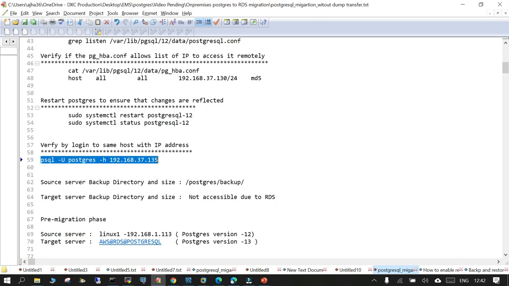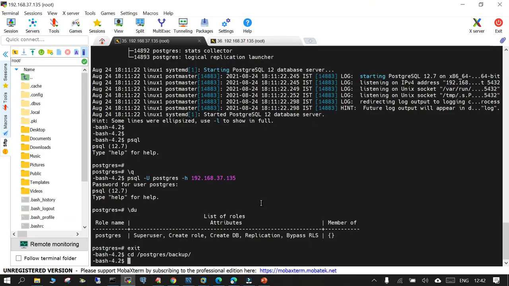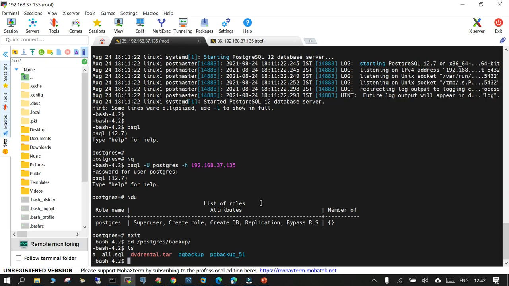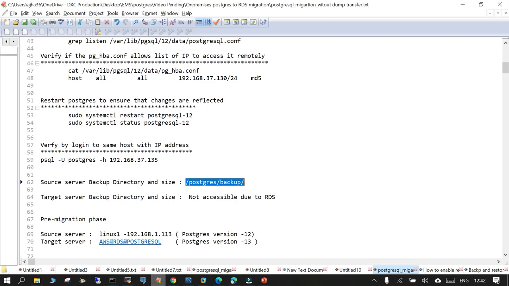The next thing which we are going to do is take a backup of all the databases on the source side. So we have a directory which is already created. So we are going to take a backup of all the databases over here.